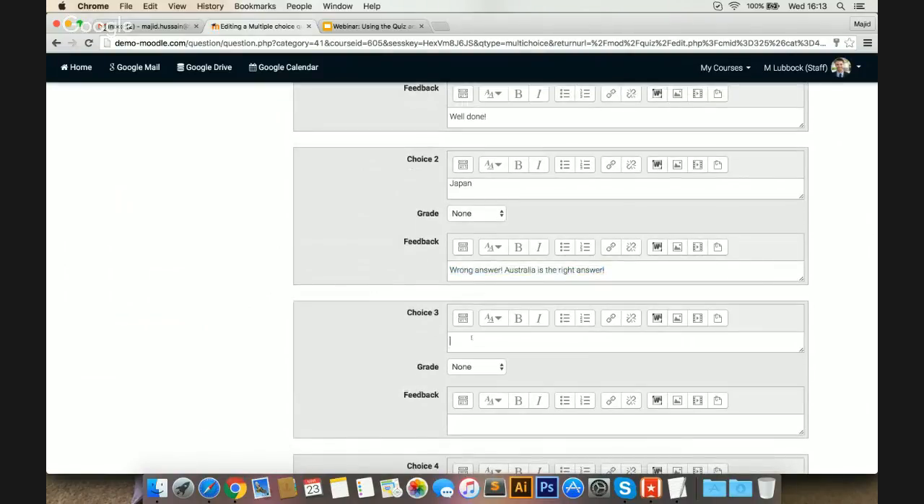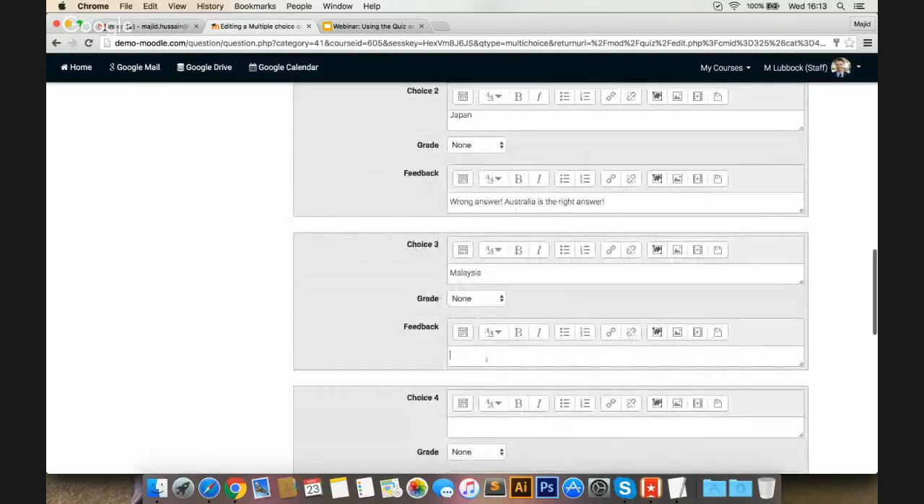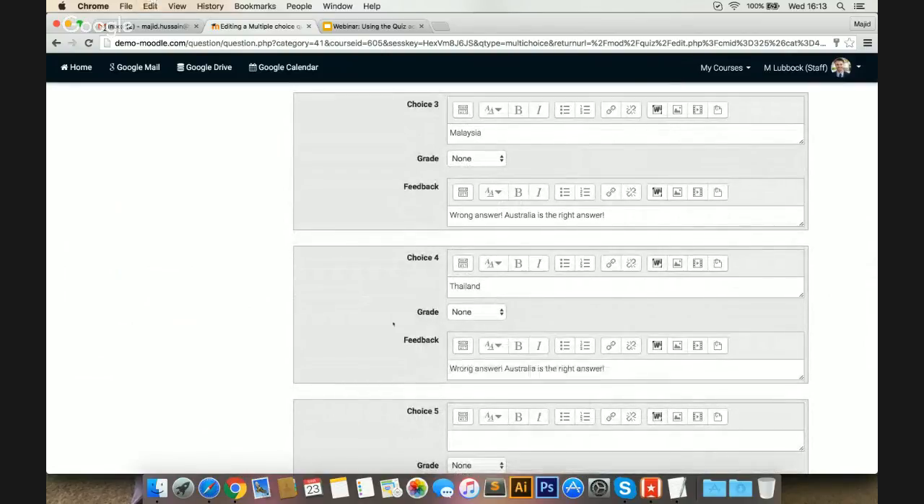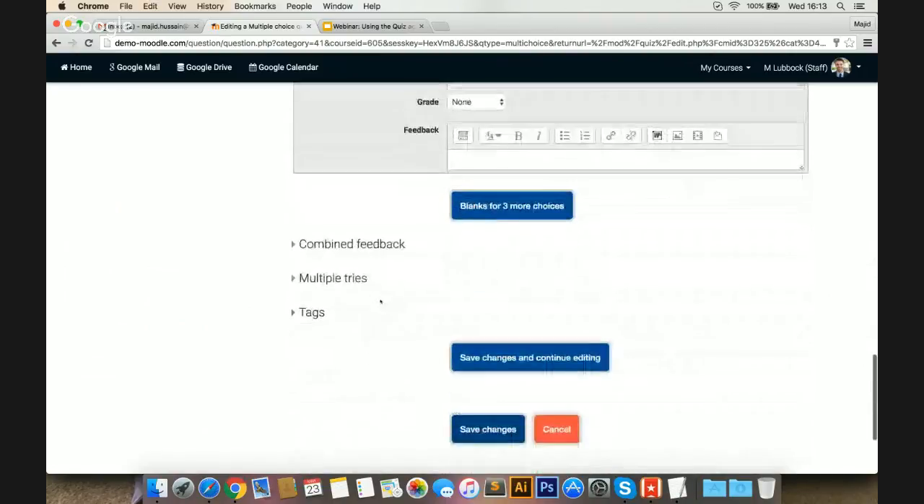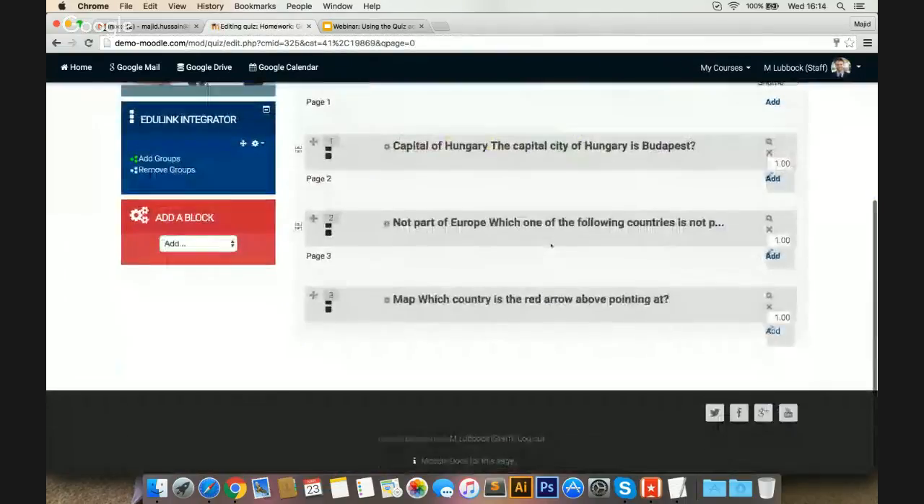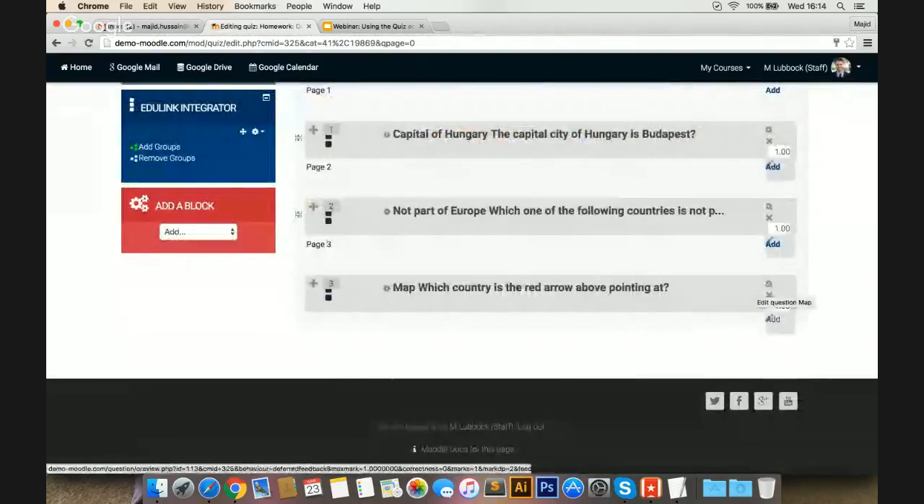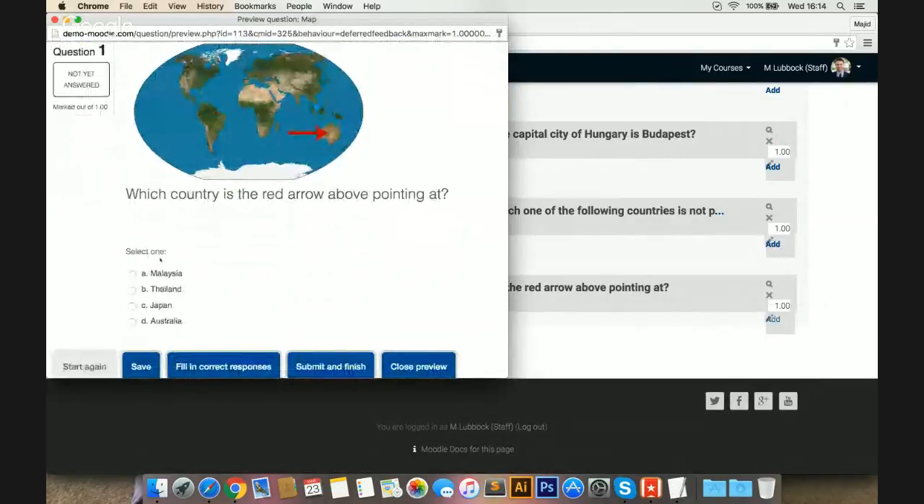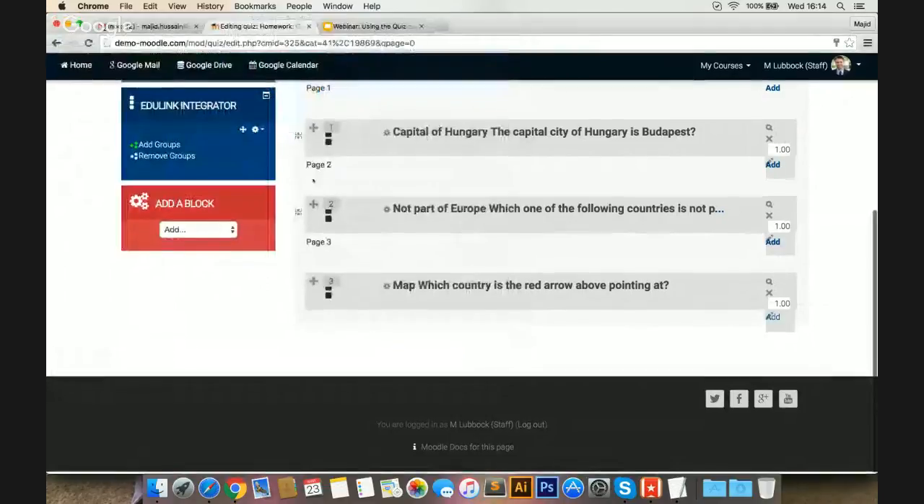Okay, again, I'm going to copy this response for the other two options I'm going to make available. So I'm going to make available Malaysia, and grade will be none. Feedback will be the same, and then we'll just go for one more. And feedback will be this wrong answer because it's not the right answer. So now we can do save changes. And because I'm using an image, it makes a question a little bit more appealing to the student. If I click on preview, you can see now there's an image and a red arrow pointing to an island, which is Australia.